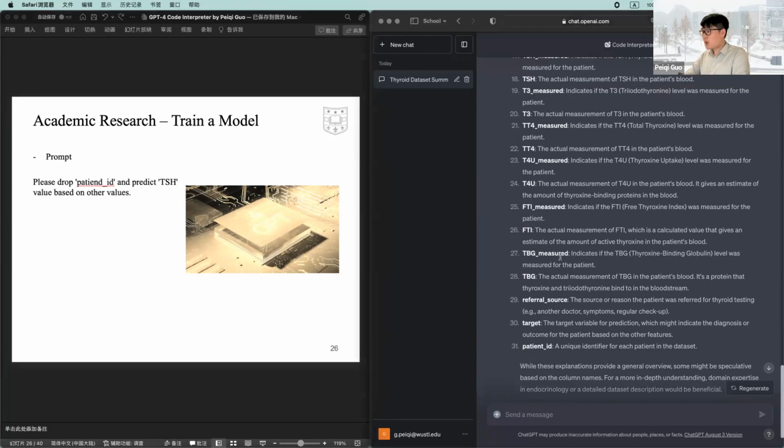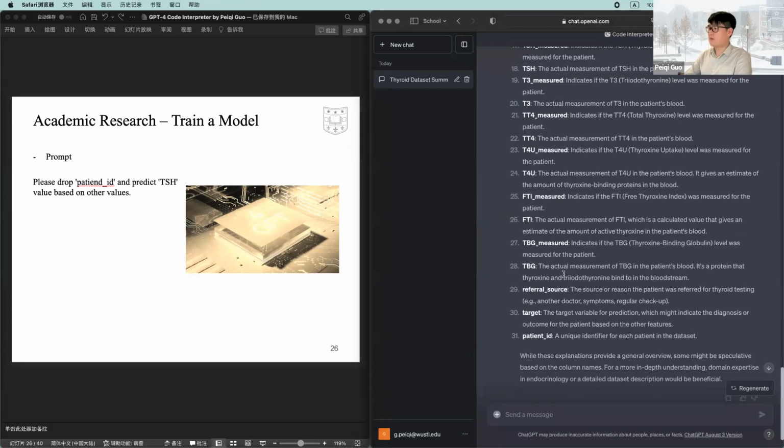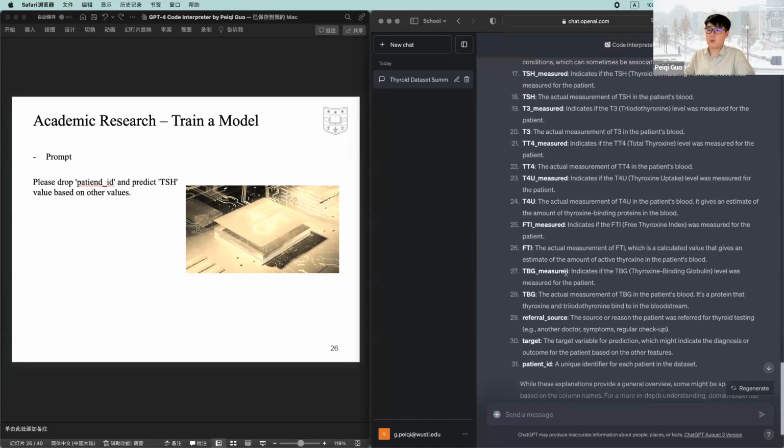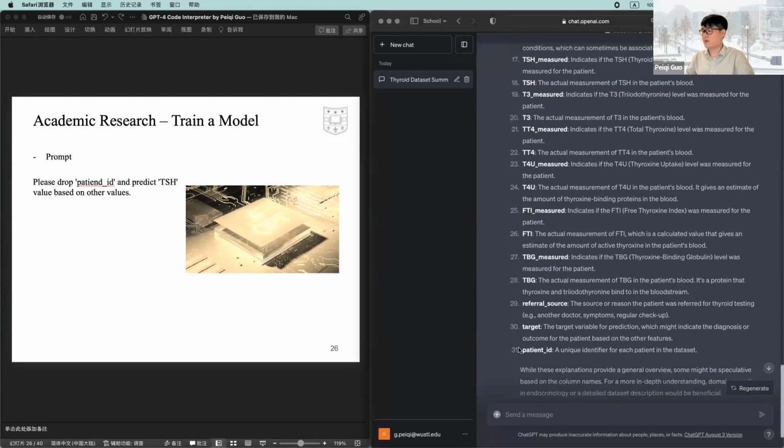So when we read through all these things, we find out there are actually some things we really don't want. For instance, the patient ID means nothing, and we do not need this column when we are trying to predict a model. So we can ask the code interpreter to drop this column and predict based on other values.